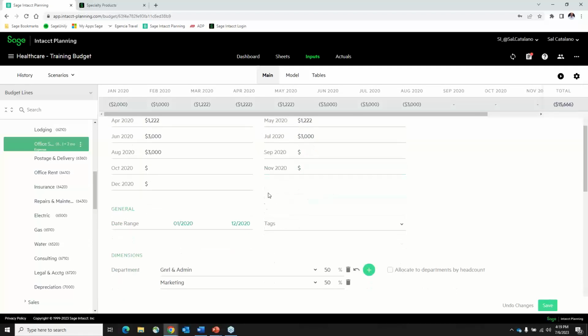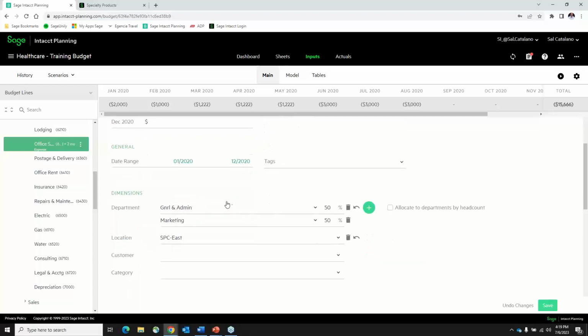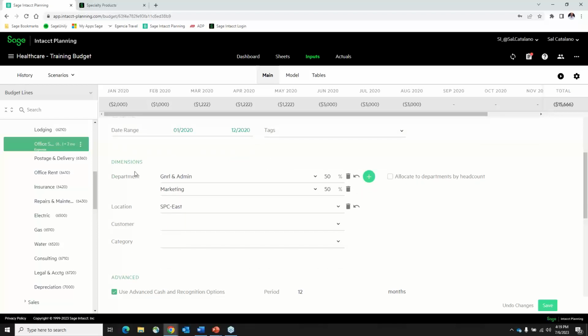As I scroll down, you have an opportunity to see the date range. So if you are working on a budget for multiple years, you'd be able to expand that and create the budget for the years that you wish. As I continue to scroll down, I have an opportunity to see dimensions. Again, let's not get hung up on these dimensions here, because whatever dimensions you have on your Sage Intacct Core, you'll see them reflected here.